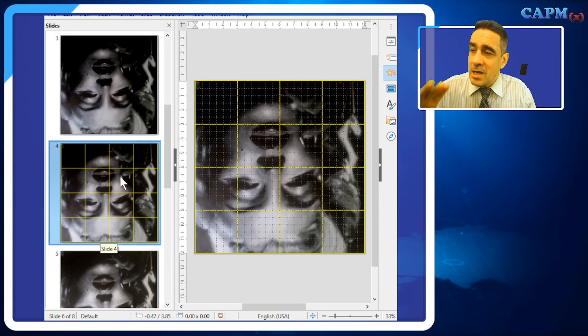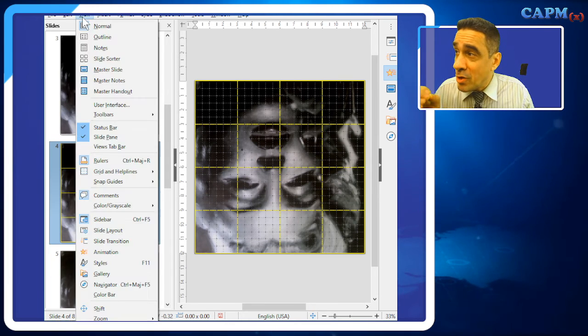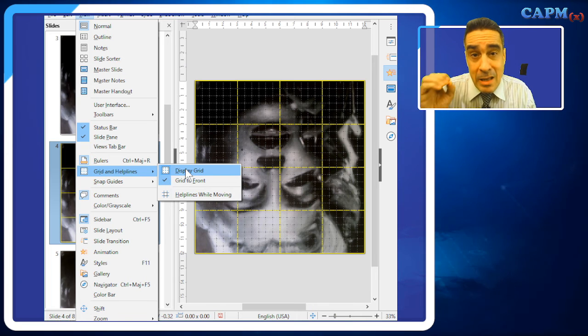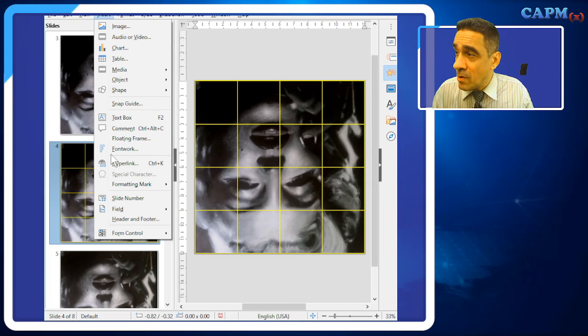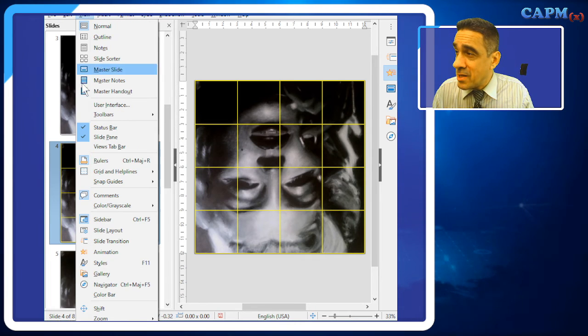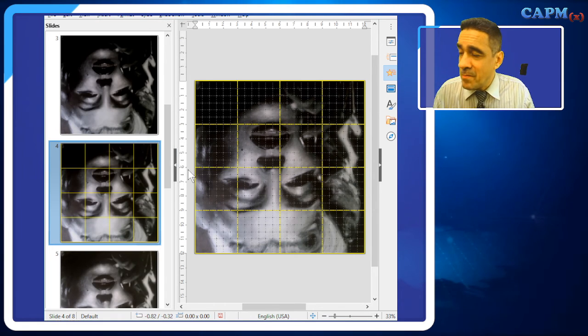Also, if you look here, these yellow lines are quadrant lines. The little tiny squares are grid lines. The grid lines are created by the PowerPoint program, by the presentation program. You can remove the grid lines if you like with the program itself. Where are we? Display them.